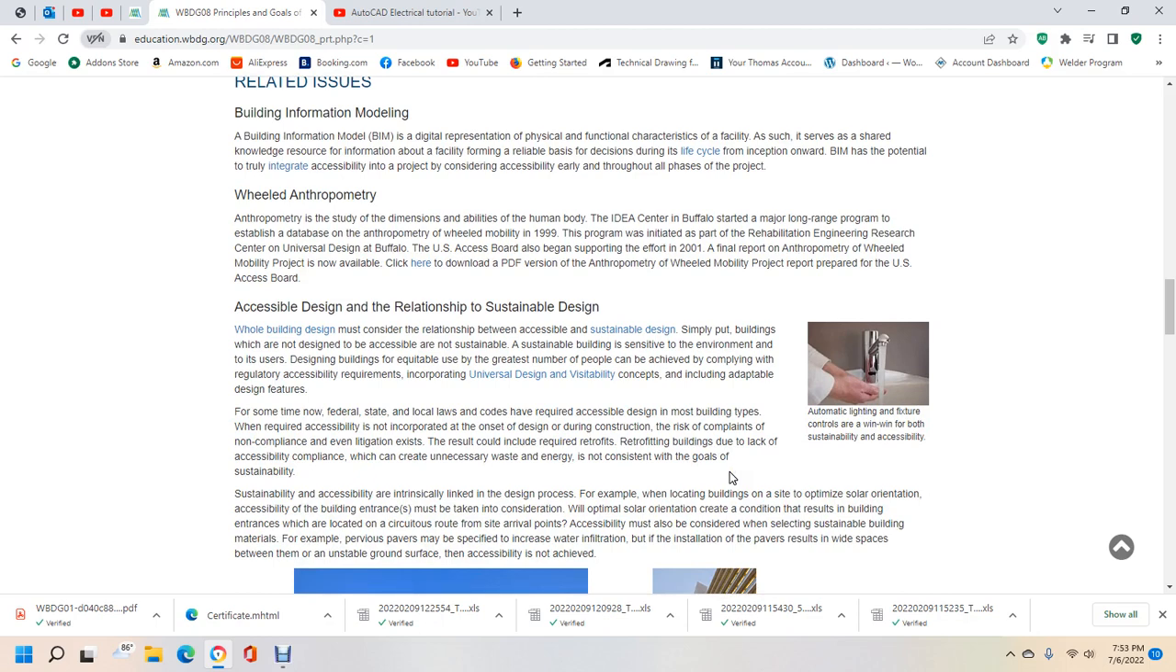Accessible design and its relationship to sustainable design. Whole building design must consider the relationship between accessibility and sustainability. Buildings that are not designed to be accessible are not suitable as sustainable buildings sensitive to the environment. The design should be usable by the greatest number of people, achieving regulatory accessibility requirements while incorporating universal design and visitability concepts, including adaptability design features.